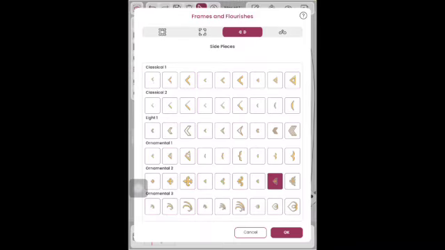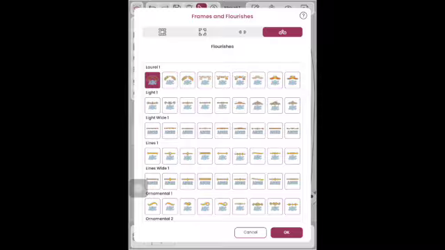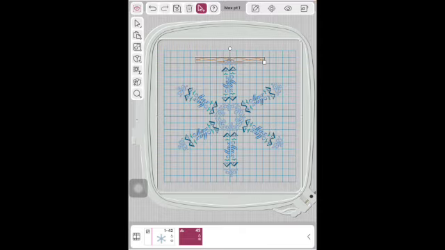Now if I untap from it, because I want to add something on here, go back to frame or flourish. And this time I'm going to use the flourishes. You can play with all different ones, but I like this light wide one. Because nothing is selected, it comes in just at whatever size it was set at.